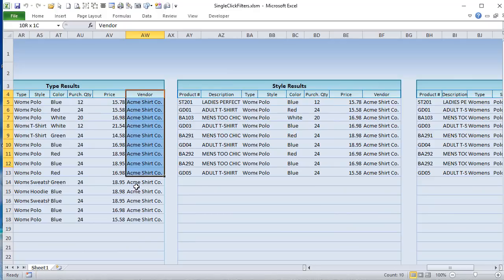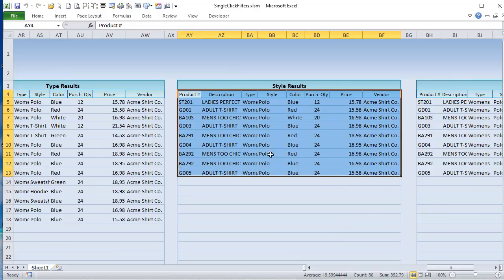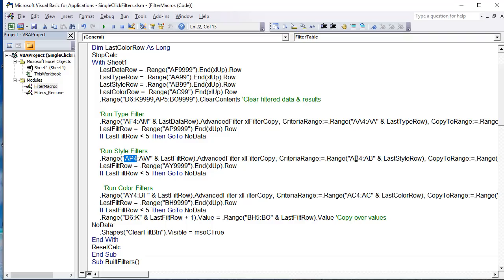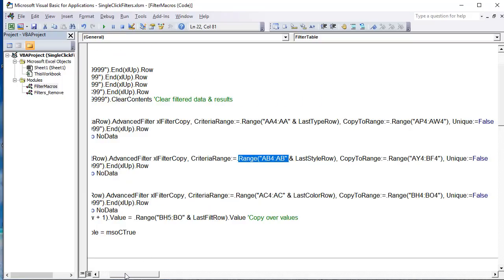So we're going to take this data, run a brand new advanced filter here and get the results, and put them right here under the style results. The results of this are going to go in AY through BF. So we're going to take that advanced filter and run the criteria AB. Remember, before it was AA, now it's AB.